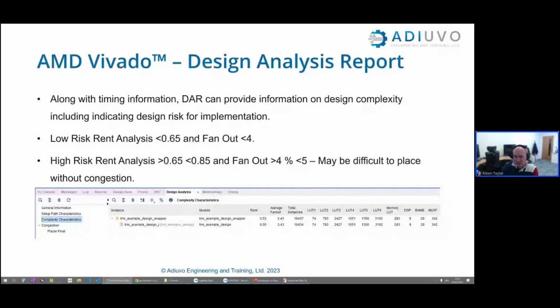So we'll get a rent analysis, we'll get a fan out, an average fan out, and we can say that if our average fan out is less than 4, and our rent analysis is less than 0.65, we've got a fairly low risk design, and we should be able to achieve the timing closures and the performance that we want.